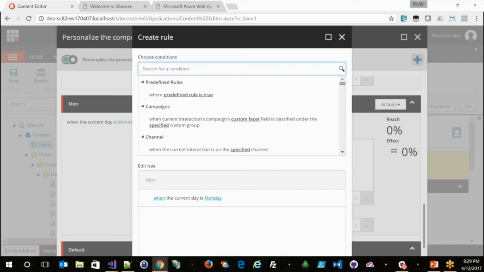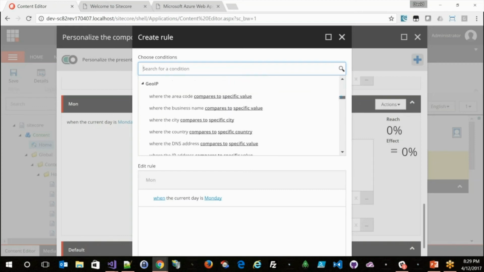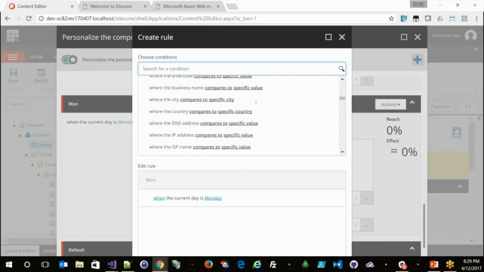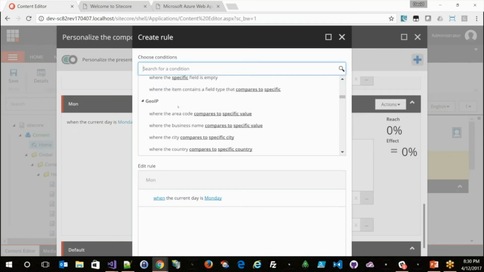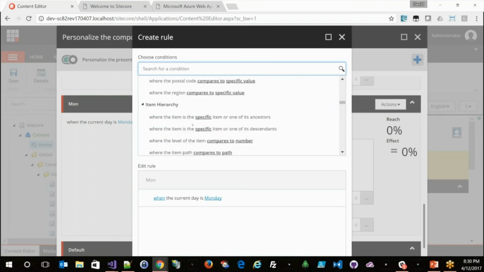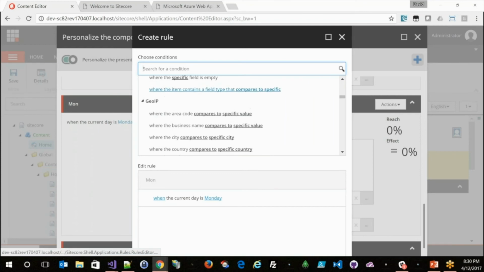But way down here under GeoIP, you can even do it at a city level. But can you imagine how many rules you'd have to create if you were trying to do major cities? Anyway, you get the point. Now, I think area code. But all these things are out of the box, and at least the GeoIP lookup is reasonably cheap.